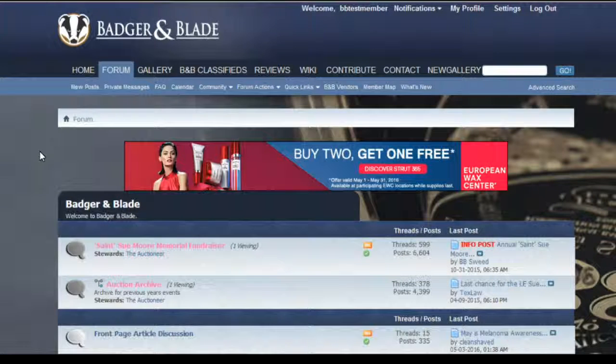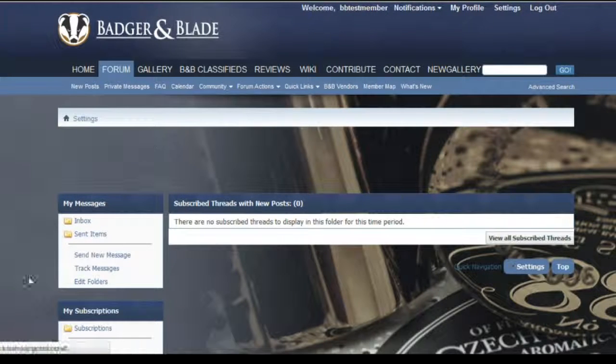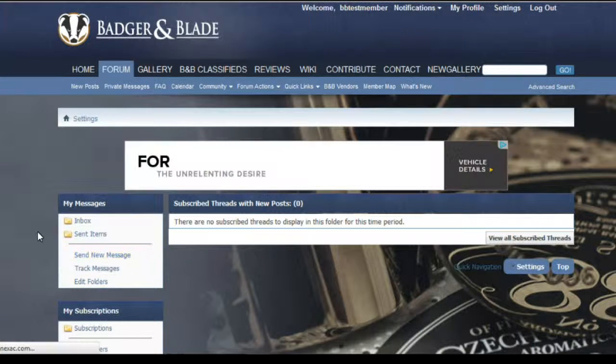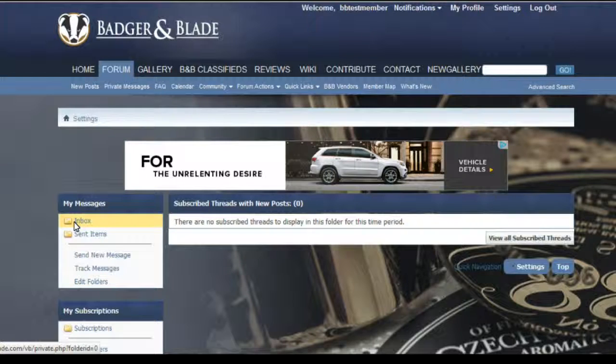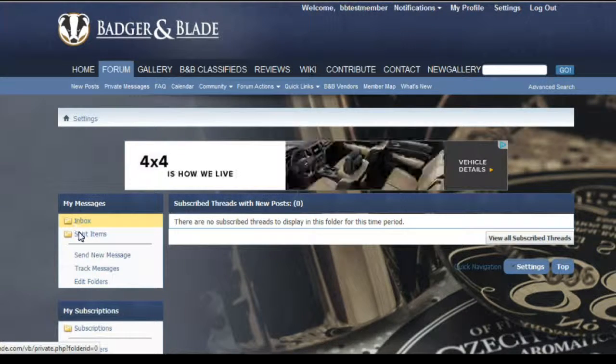So we'll start in the main forum as usual. Go ahead and click on your settings button. This will take you to your main settings page. Once that comes up, you'll see a box on the left hand side that says My Messages. Within that box you have 5 different areas that you can click on, one being your inbox, which works very similar, in fact almost exactly like an email inbox.